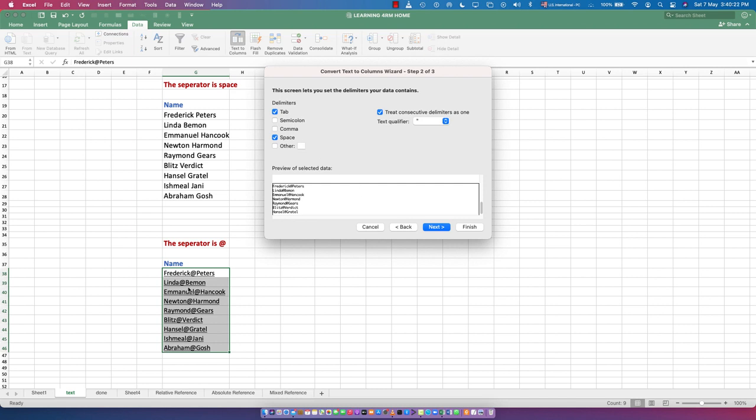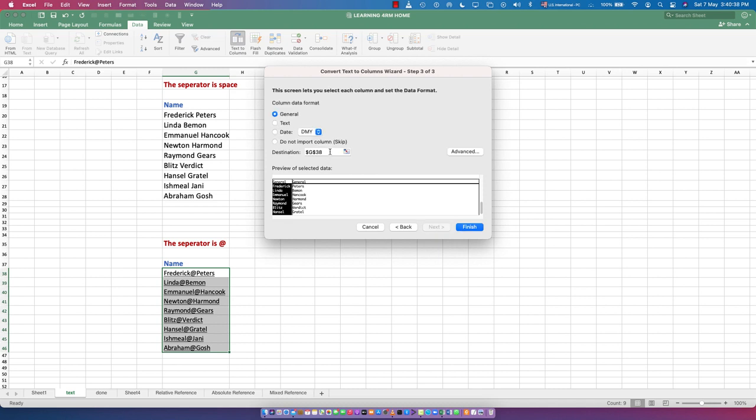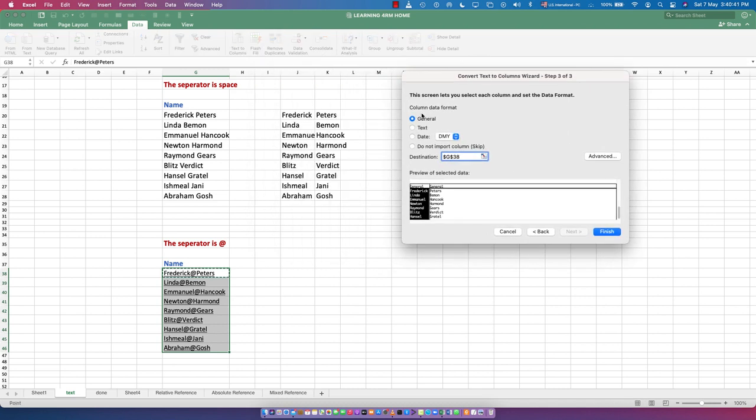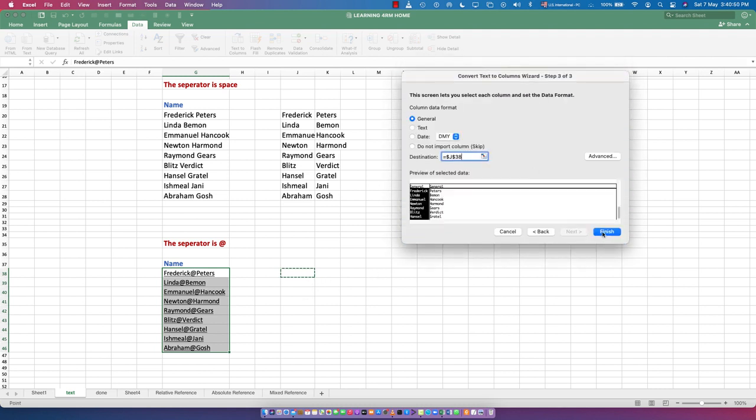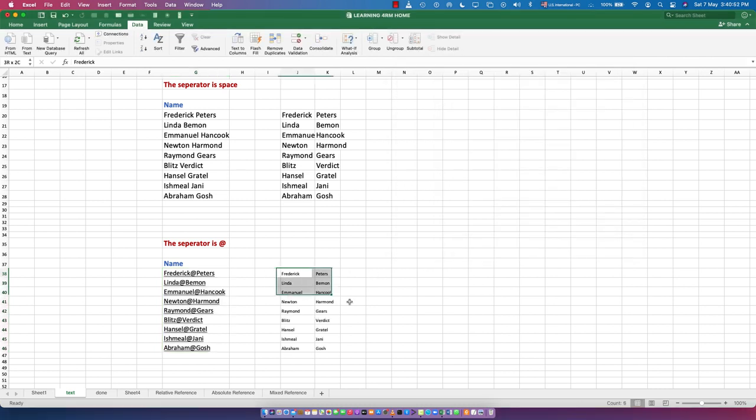Now here the separator is not a space. It is rather the at sign. So you can see it's Other. Click on Other, then you type in the at sign over here. As soon as I type the at sign, check what happened here. Next, where do you want to keep it? Let's delete this, then choose from this side. Then click on Finish. Now you have it as well.